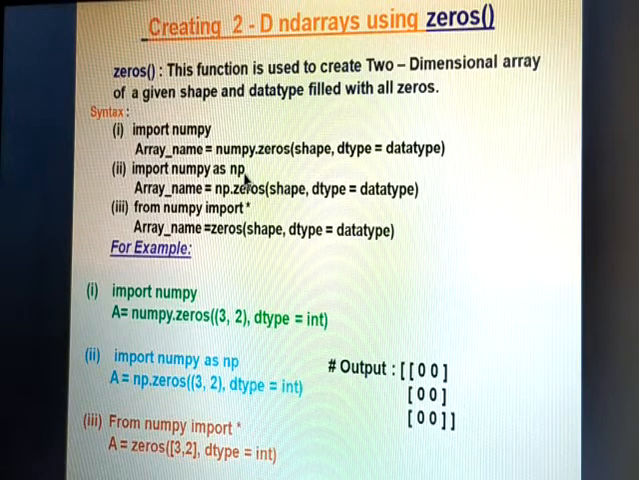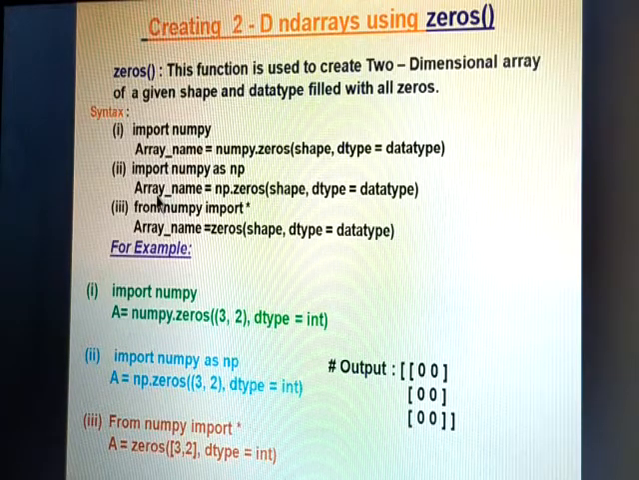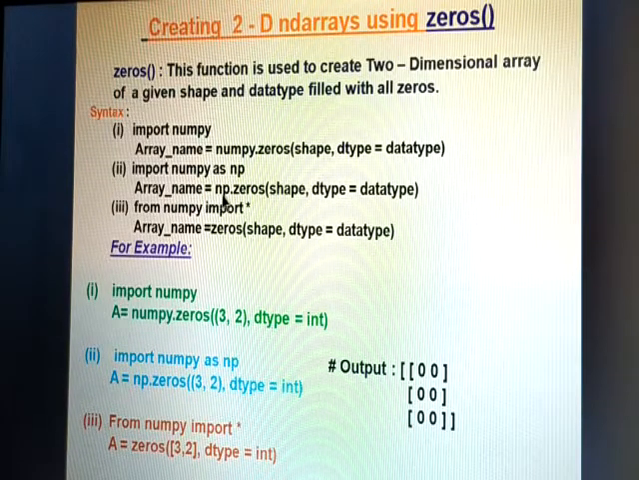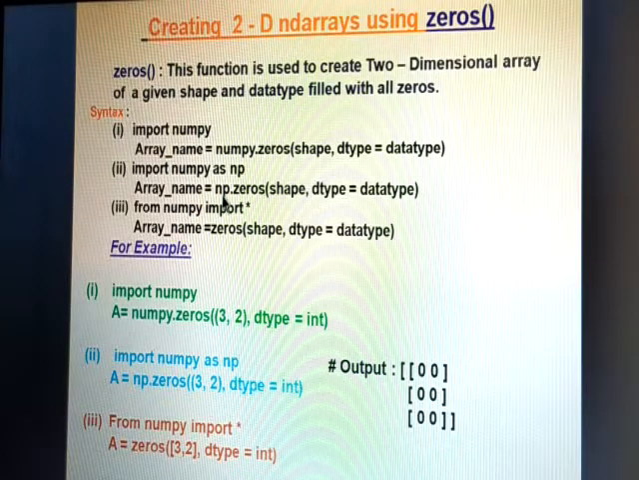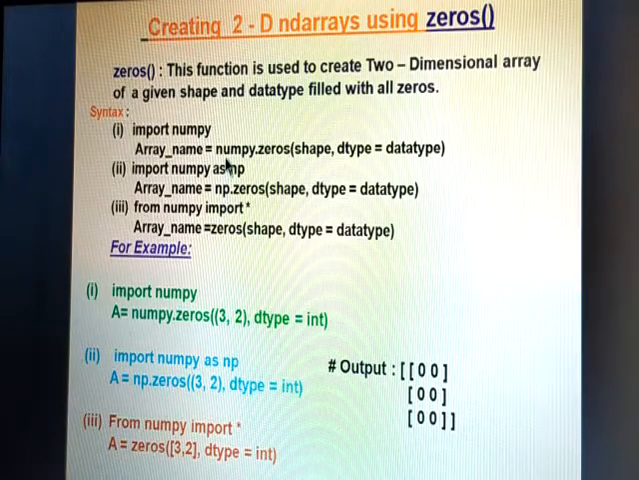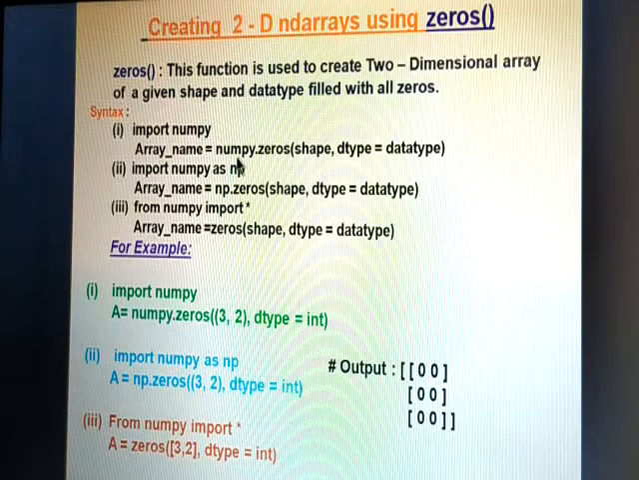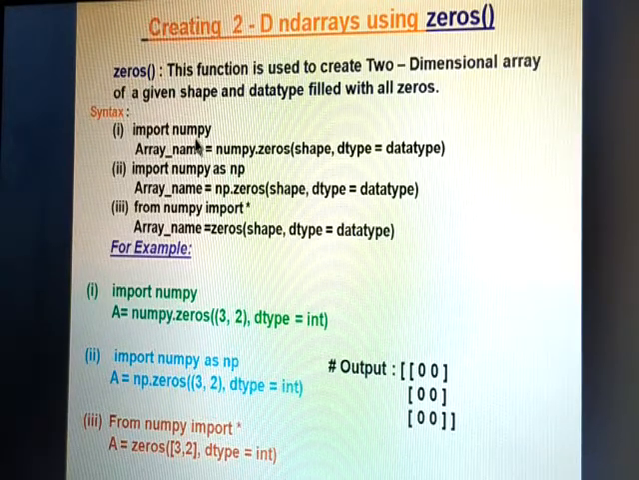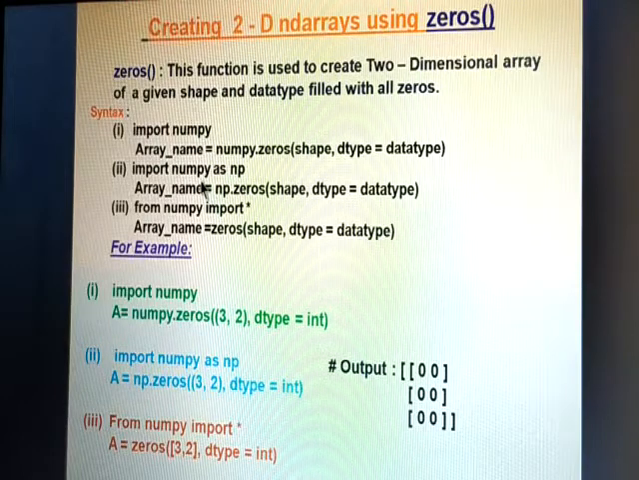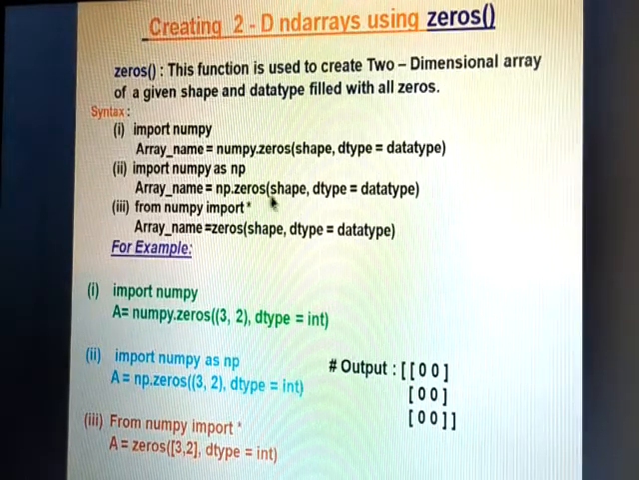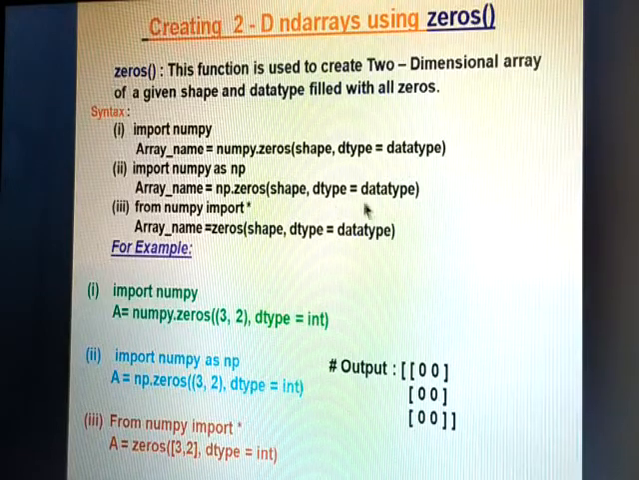Here the numpy module is assigned as np, so the syntax is array name equals np. That's the difference. Previously we used numpy because we called numpy as numpy only. Here we import numpy as np, so that instead of numpy we use np. So np dot zeros, then shape, then dtype equals data type.